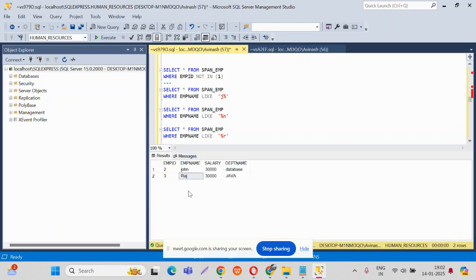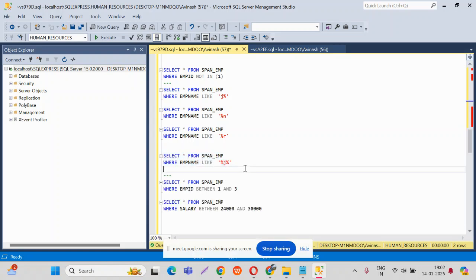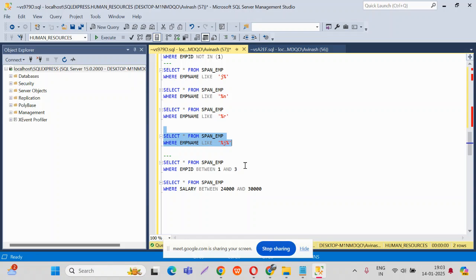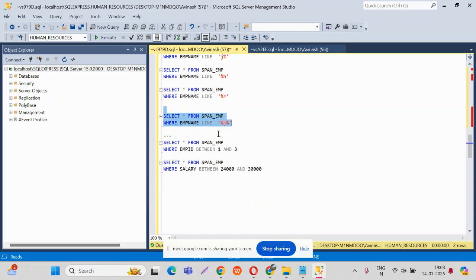So what I mean to say is, in the employee name column, if any employee name is having a J letter, then it will display. Either it's at the start or the end, doesn't matter. In between also is fine. If a J letter is present, it is going to display the data. That is how it is going to work. Okay, so that is about the LIKE command, and the last one is BETWEEN.